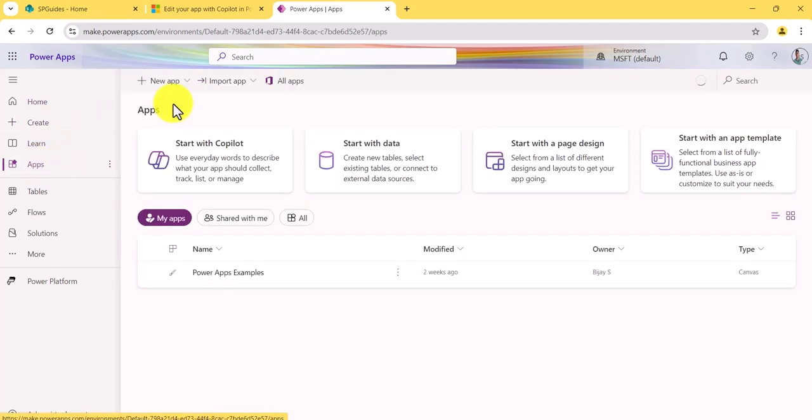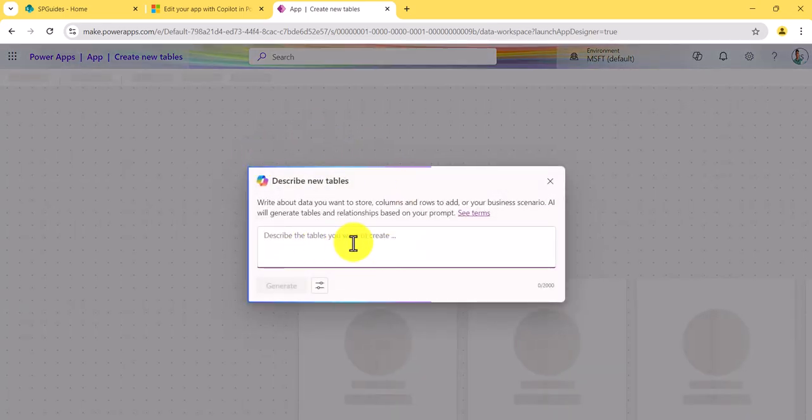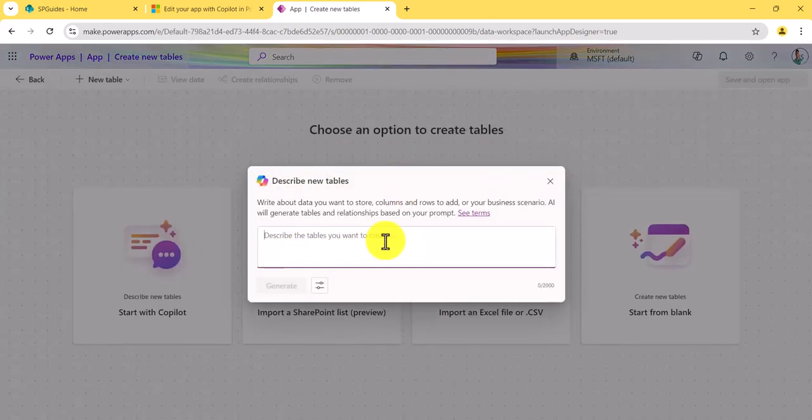If you go to apps, then new app, you can see start with Copilot also. The other option is, here you'll see apps and then you say start with Copilot, it is there. If you click on this, it will open the same dialog box, and here you can add it. So the choice is yours, how you want to do this.